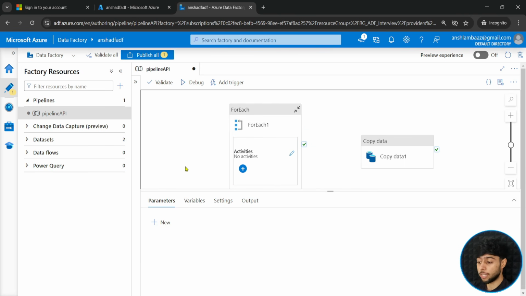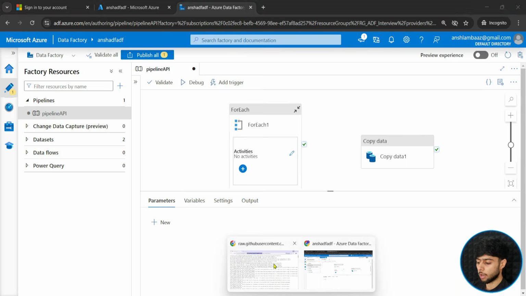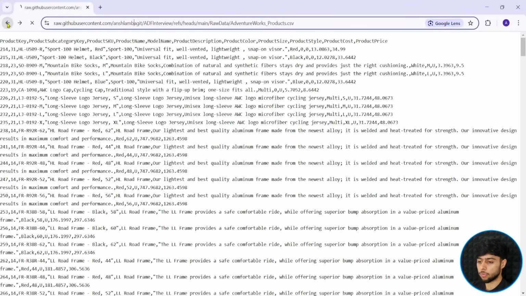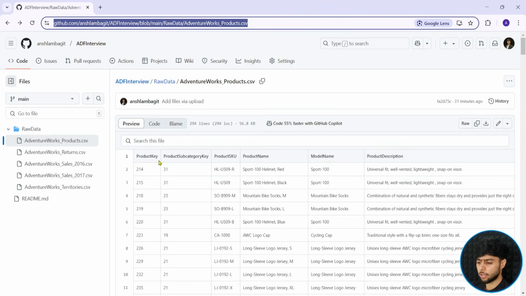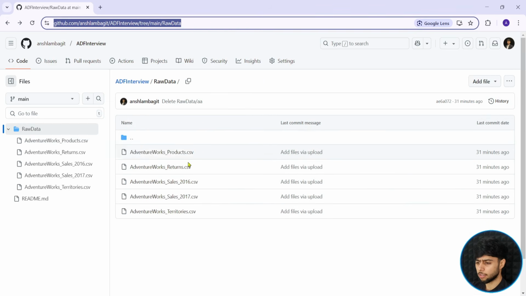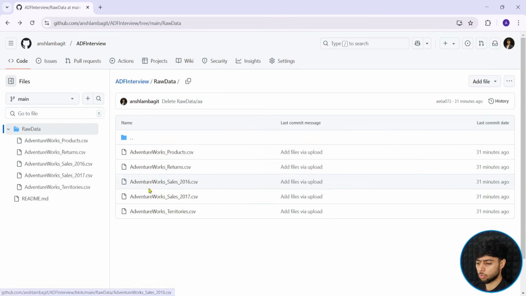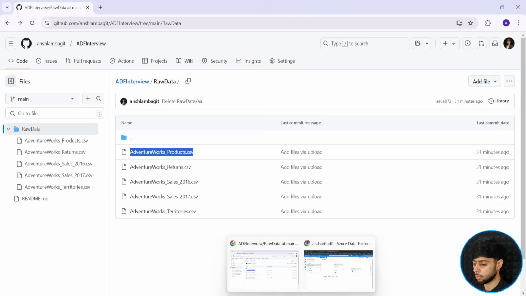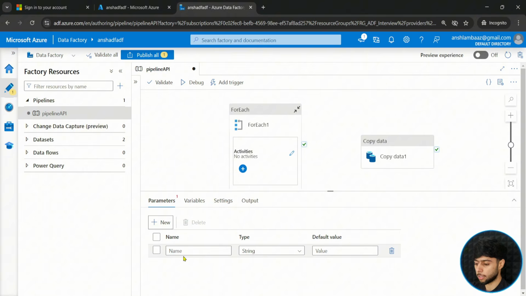We need to create the items first of all. As you know, how many files do we have? If I just see, I think 4 or 5 files. Yeah, we have 1, 2, 3, 4, 5, we have 5 files. So we need to create a parameter in which we will create multiple entities for these file names. Let me copy this name first and go to Azure Data Factory, click on parameters, and I will create a parameter.